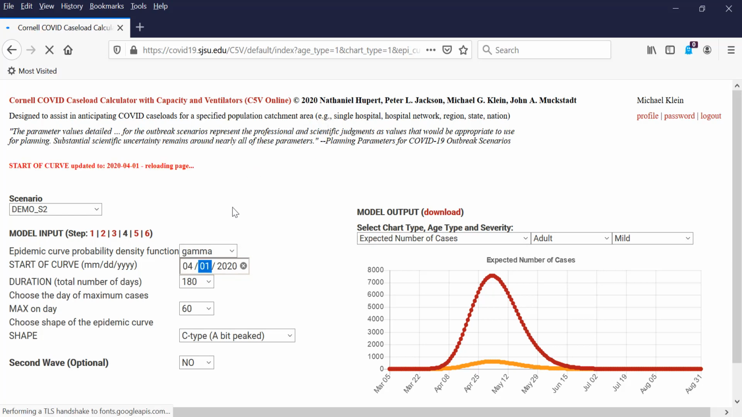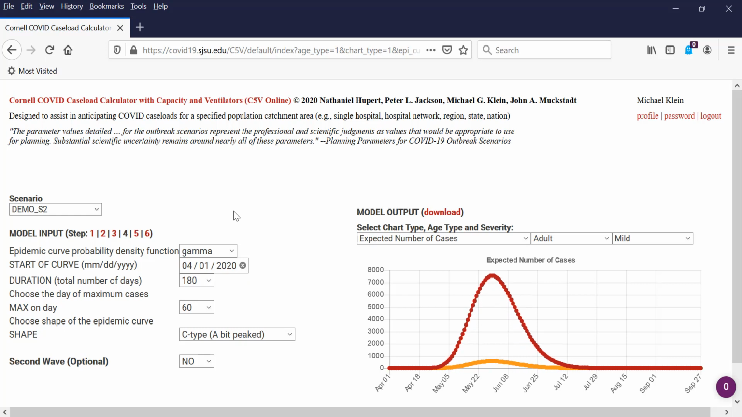So we'll reload the page with that, and you'll see the graph on the right gets updated, the dates automatically. The duration in the spreadsheet version defaulted to 180 days, and that was the only horizon that was possible. We've recently enhanced the online version to have an option to extend the duration of the horizon from anywhere from 180 all the way up to 360 days.